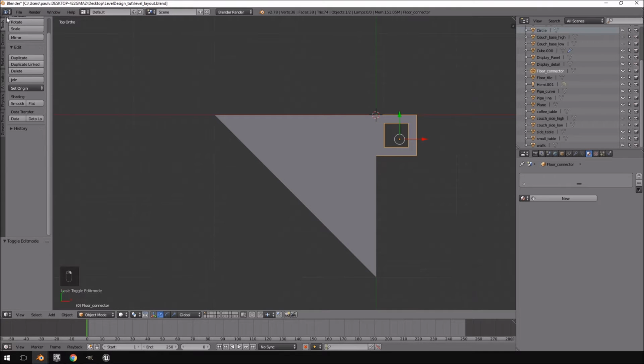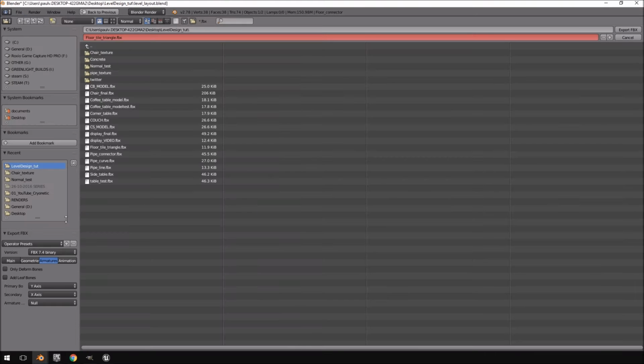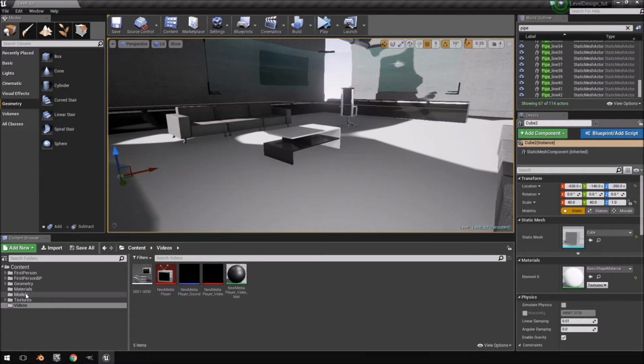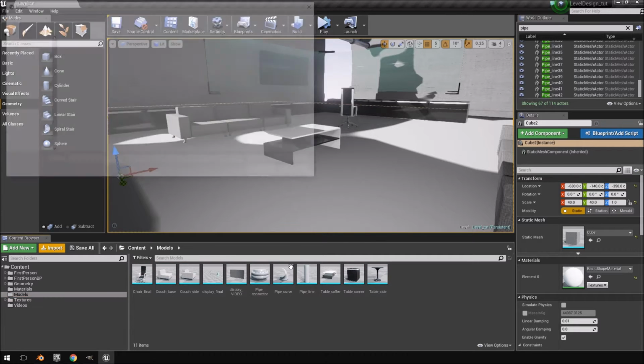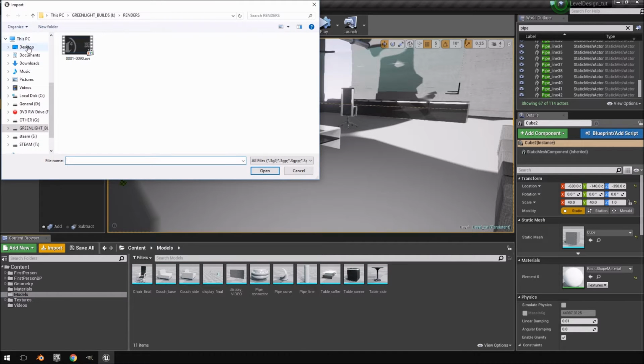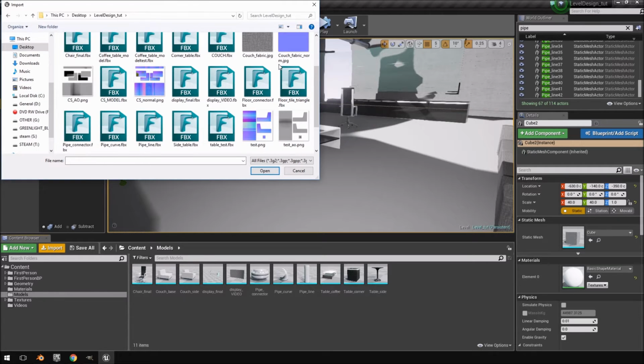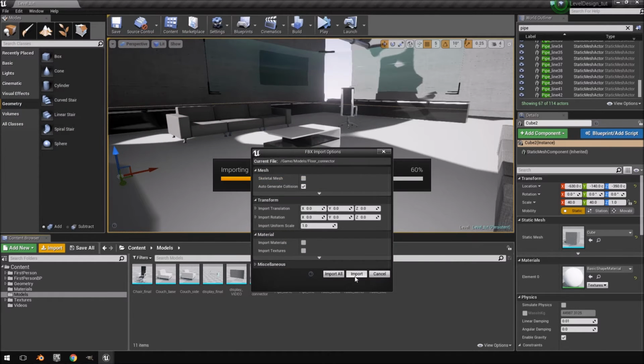And then this one over here. File, Export, same settings should still be enabled, and floor connector. There we go. I'm going to jump over to Unreal, go to my models tab, click import, and go back to there. I'm looking for the floor connector and the floor triangle. So there we go. Click import and import.